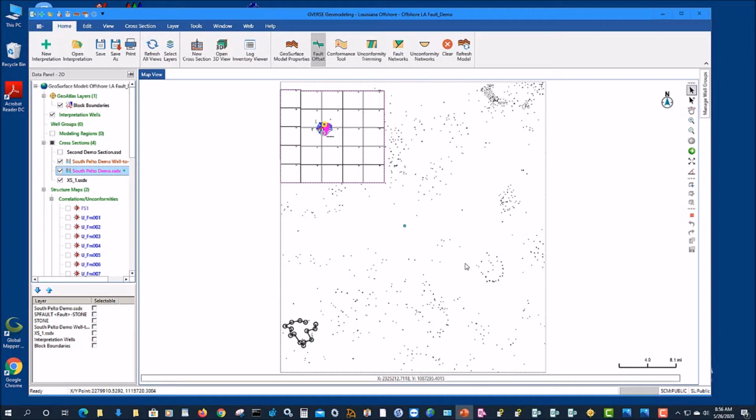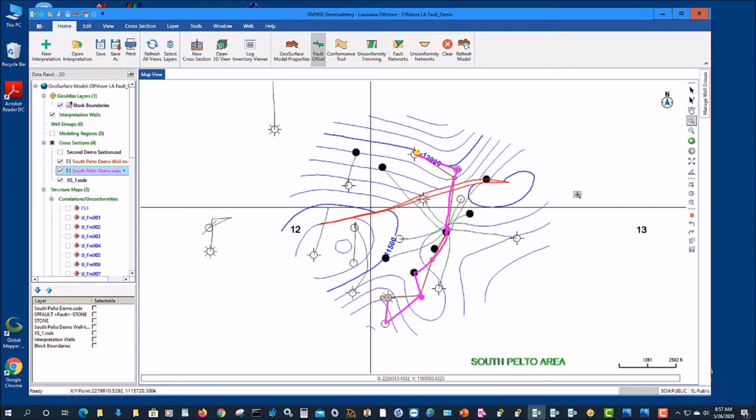I've created an interpretation, and this is actually the resurrection, at least the northwestern part of this is a resurrection of an old demonstration data set that we used back in the original smart section in the South Pelto offshore area of Louisiana state waters. Okay, I'm going to start with that, and I'm going to go ahead and zoom in to that particular area here in the northwest.